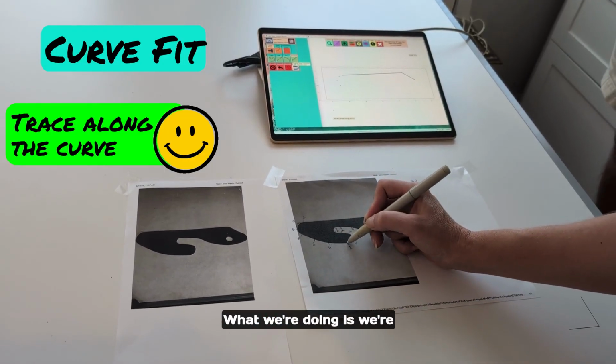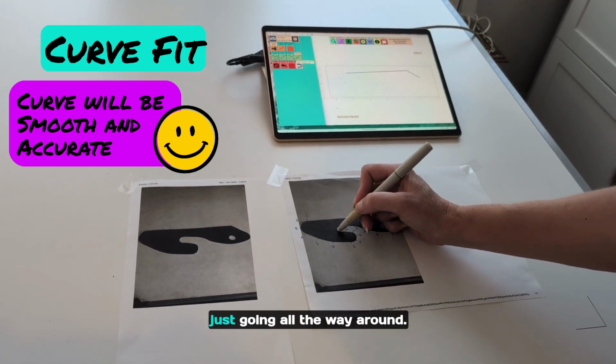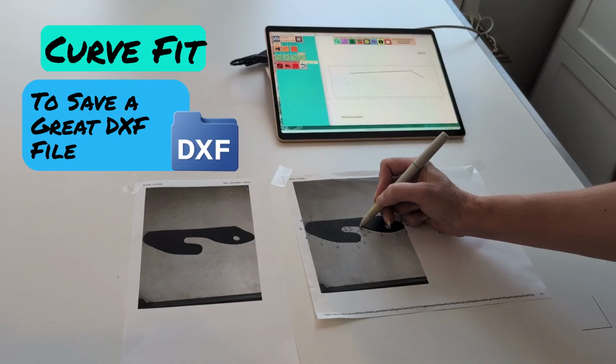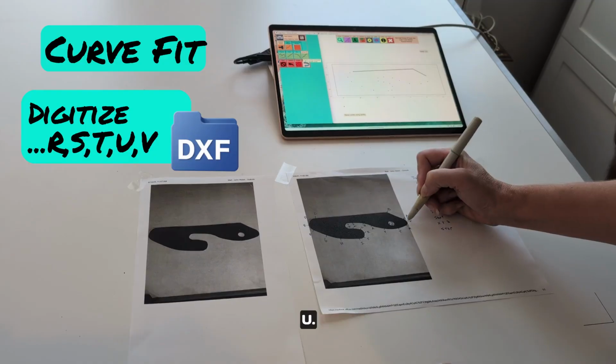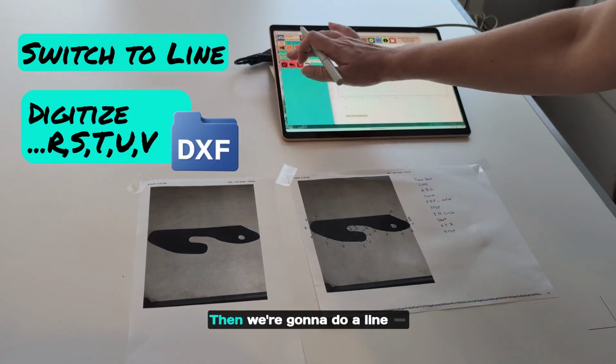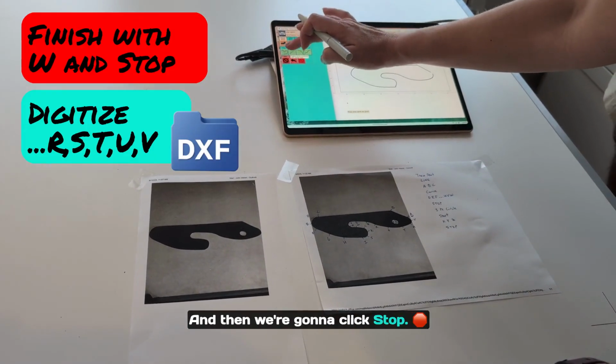on. What we're doing is we're tracing the outline as a nice smooth curve using these points, just going all the way around. M, N, O, P, Q, R, S, T, U. Then we're going to do a line at the very end. And then we're going to click Stop.